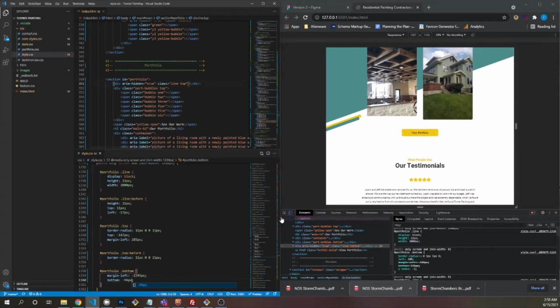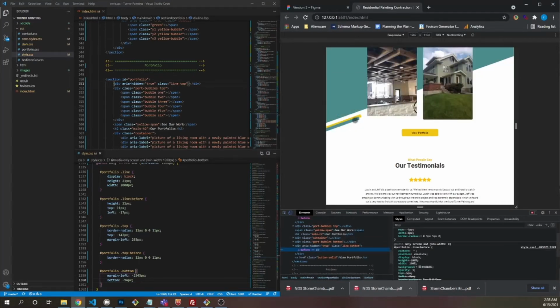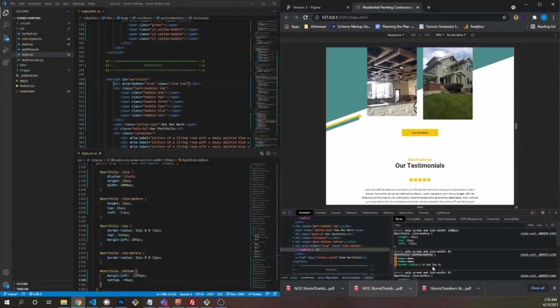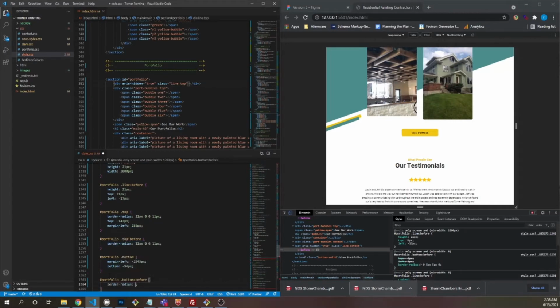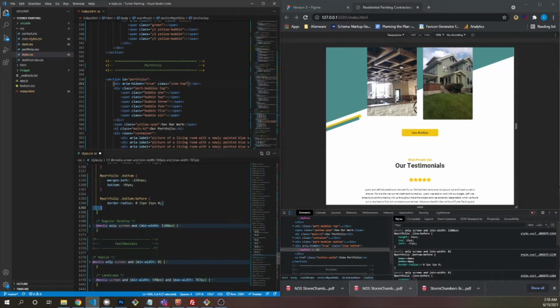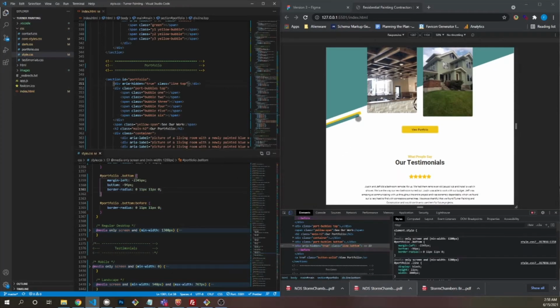So that's placed. Let's fix these border radiuses. So I need portfolio bottom before. We're going to get you. So we want 11 pixels. Okay, so 0, 11, 11, 0. Okay, 0, 11 pixels, 11 pixels, 0. And we're also going to put that on the bottom. There you go.